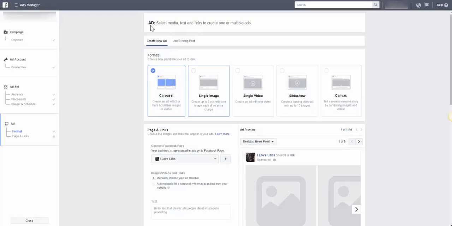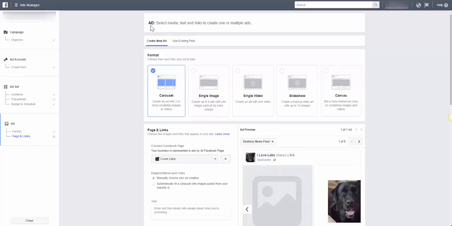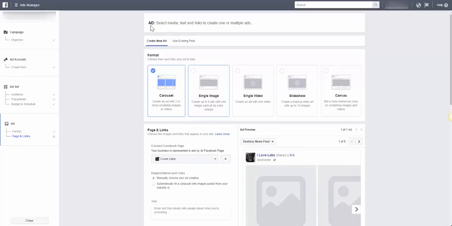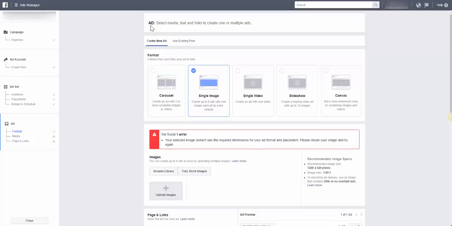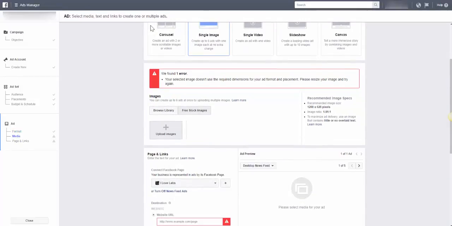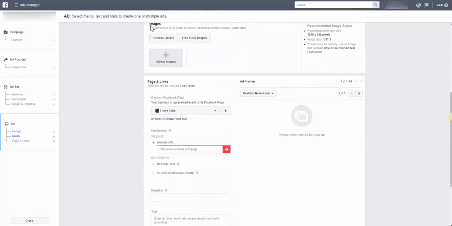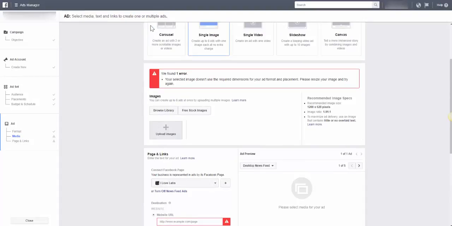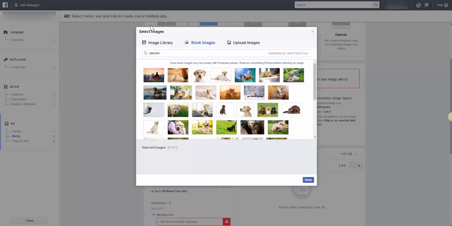Cool. So now we got to choose a format. Carousel is when you have these like sliding, basically like a carousel of different images. See my lab there. And I'm going to recommend you just do a single image just to get started. So let's go ahead and pick a stock image, because basically you're going to have to pick the image that's going to go in the actual ad. So let's go ahead and do free stock image.